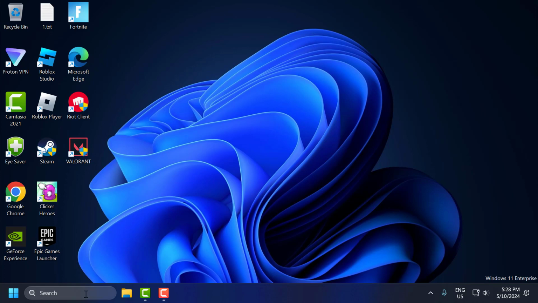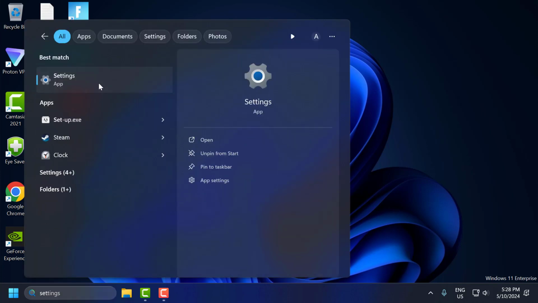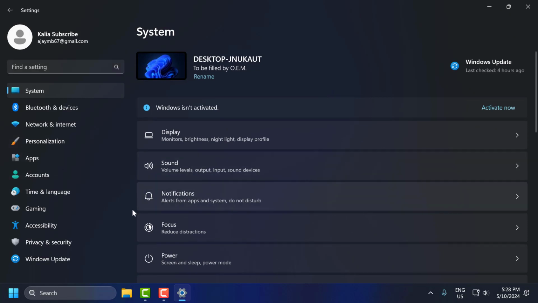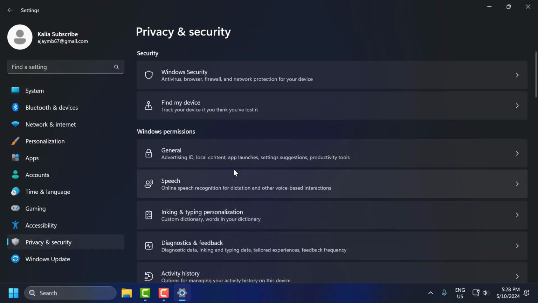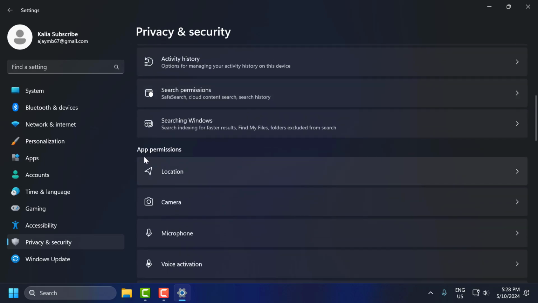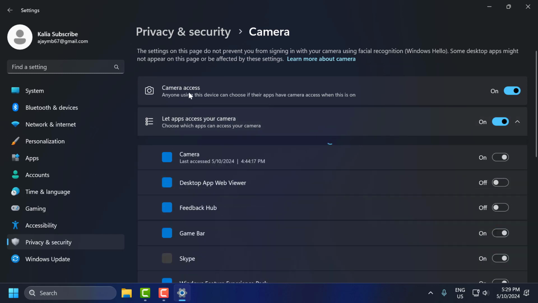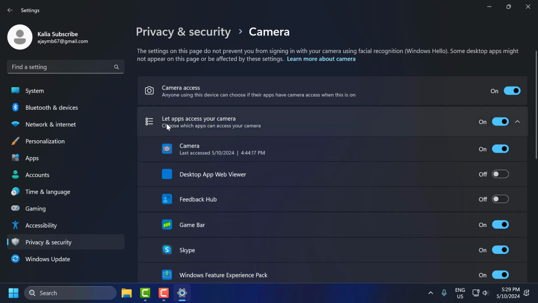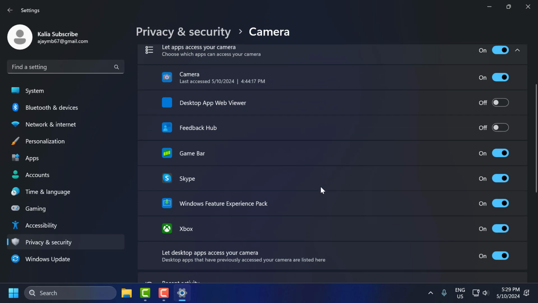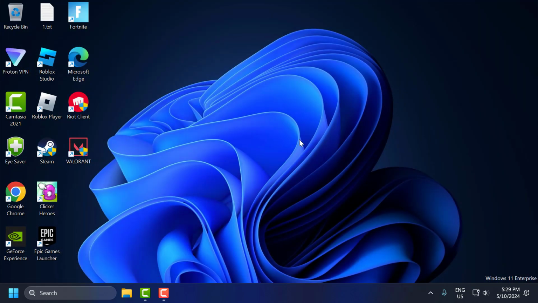If the problem is not solved, go to search menu and type settings. Click on open it. On left side, select privacy and security. On right side, you just need to scroll down. Under the app permission, click on camera. You just need to turn on the camera access guys and let apps access your camera. You need to turn on the app that you are trying to use the camera with. For example, in my case, I use the camera in Skype. You just need to turn it on. After that, you can check if the problem is solved or not.